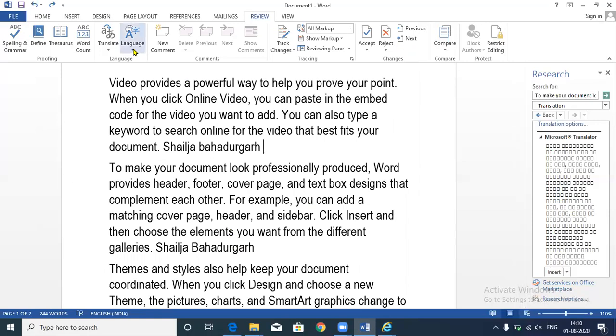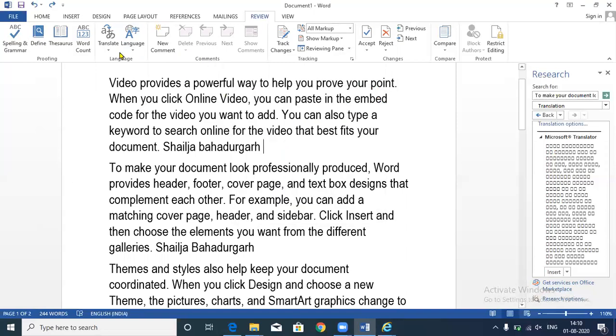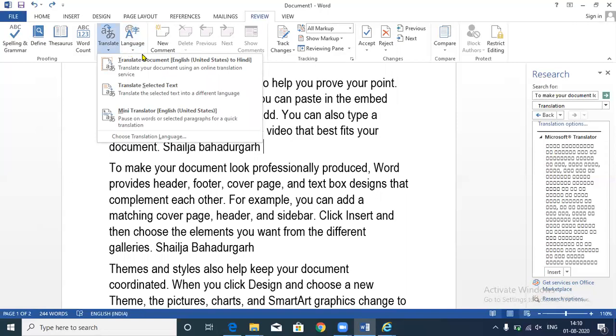Then we have language set. This is the proofing language set. Means by default we have set language as US English. Okay, if anything is compared, whether it is right or not right, it is compared with our proofing language. So if you want to change your proofing language to any other language, you can change it from here. For example, you want to compare it with English UK. So whatever you want to set, you can set.